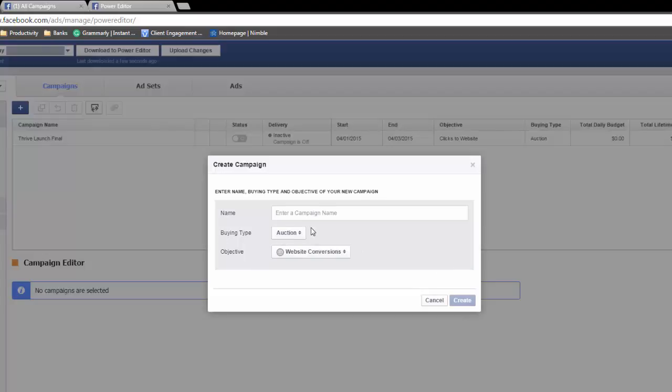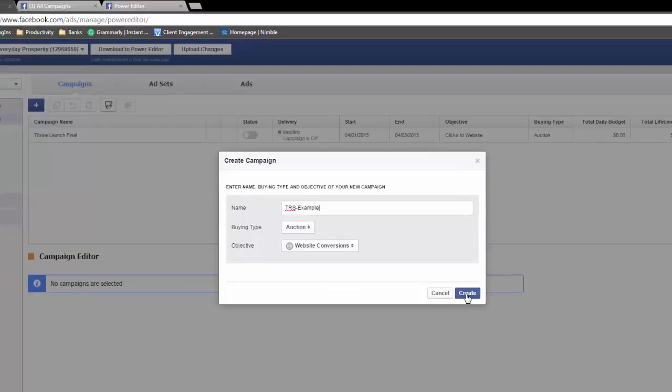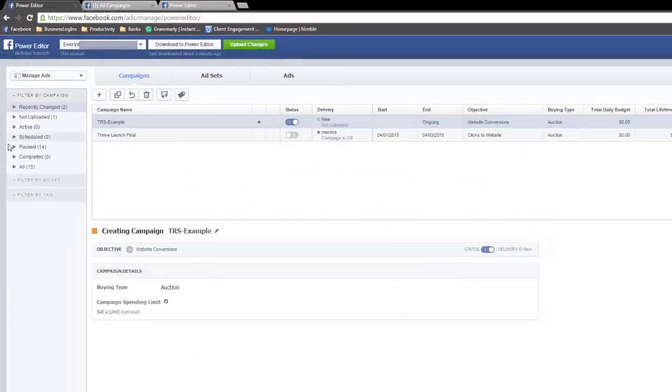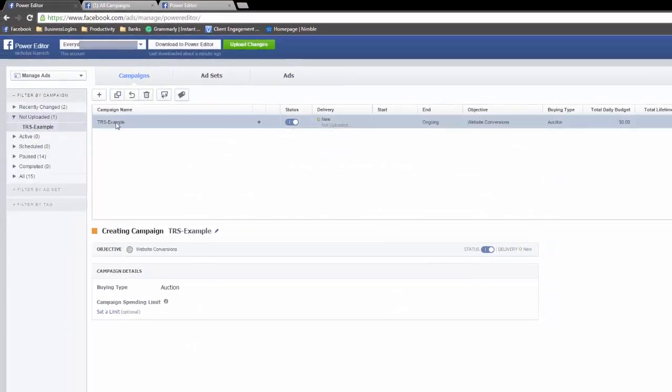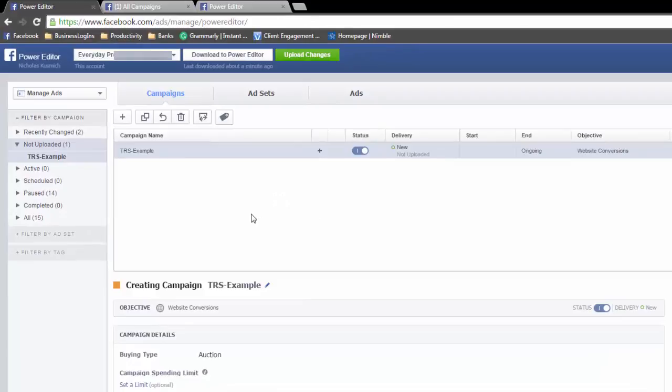Under bidding type, we're going to select auction, and then we're going to enter a campaign name. So in this case, let's just say TRS. For the example, I'm going to be using Tribal Retention System, the TRS, and I'm just going to say example. You probably wouldn't call it that, but you can name it whatever naming convention makes it easy for you to remember. So we've created it now, and as you can see, we have just the TRS example here.